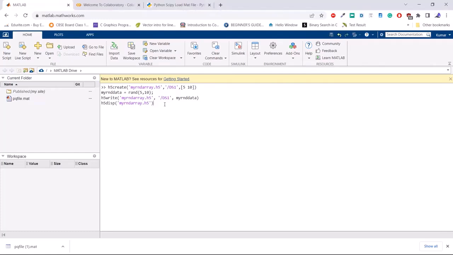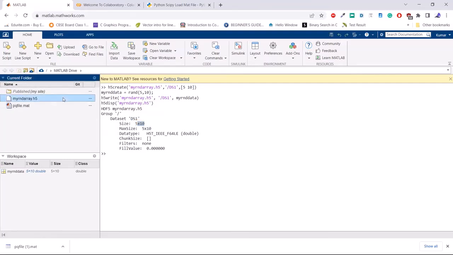Execute the code. As we can see here, the file name is myrndarray.h5, the dataset name is ds1, and the size of the file is 5x10. As we can also see here in the current folder section, the file is created.